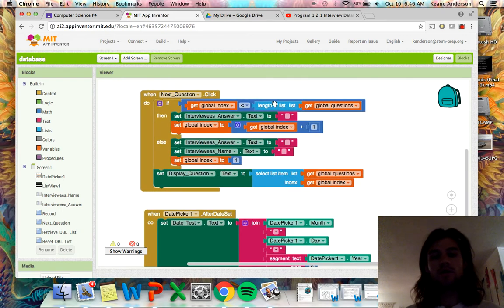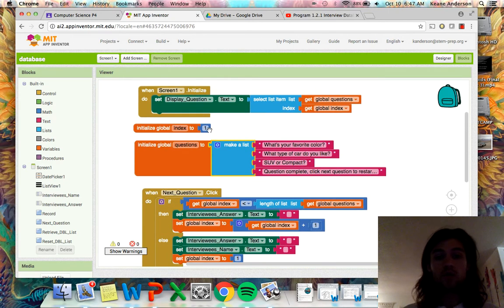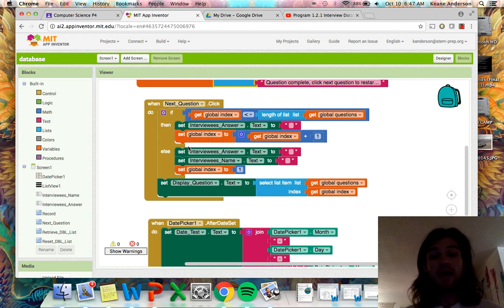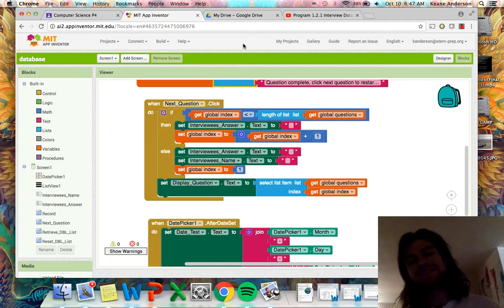This goes through, and if we haven't gone through the entire length of the list, then we keep cycling through, adding one to the index variable, which of course references our question number. Then we go back, and otherwise we reset and start from the beginning. So what we want to do is put in a record function right here, in between adding one to the global index and setting the interviewee's answer.text to blank, right? So before we set the text to blank, we better record what they're actually saying.